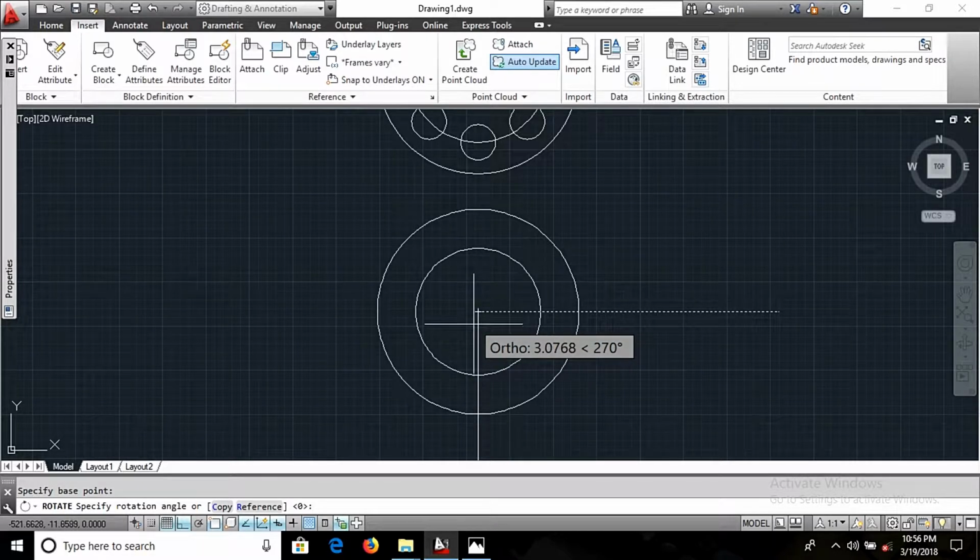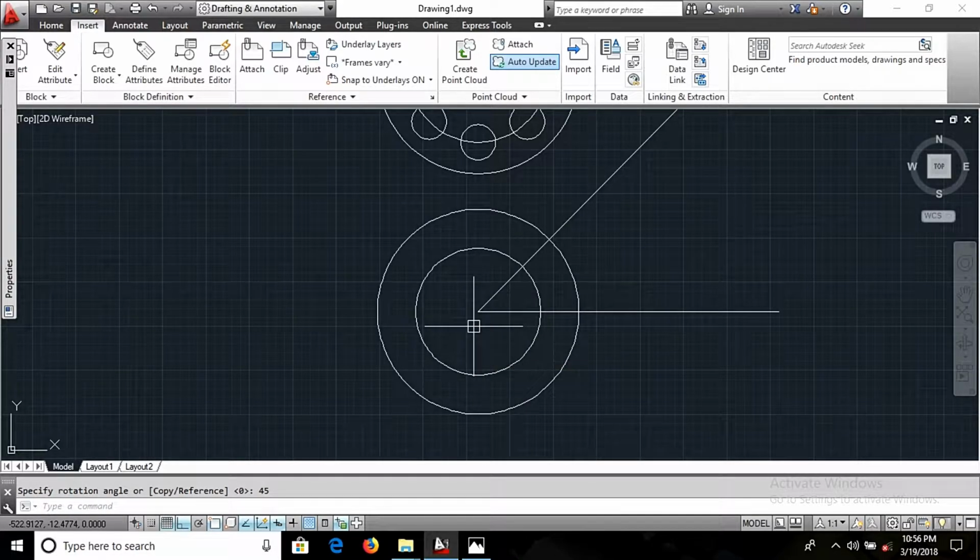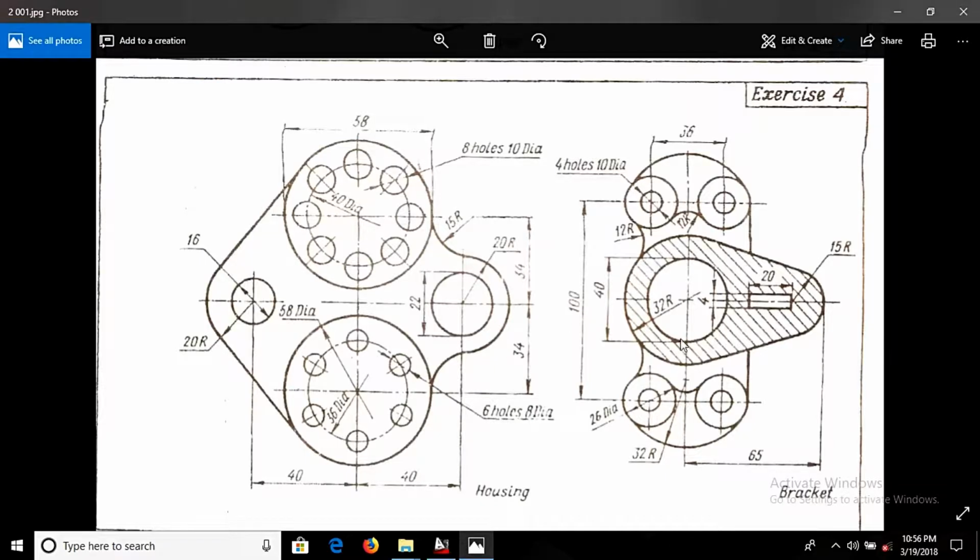And the rotation angle is given by 45, and take it as copy and 45. Done. So now I need to take that, I should take it as 45. Okay, so how can we take that 45?